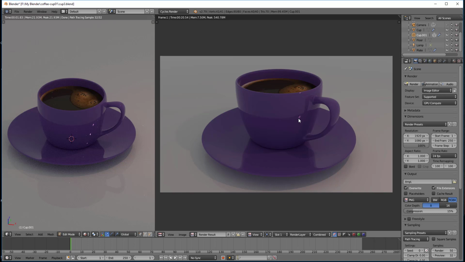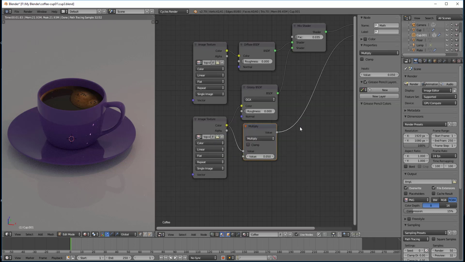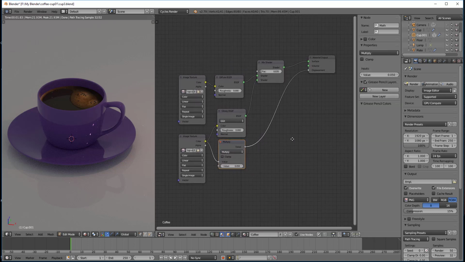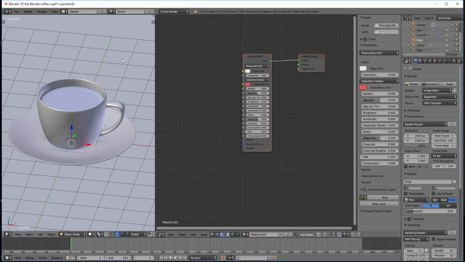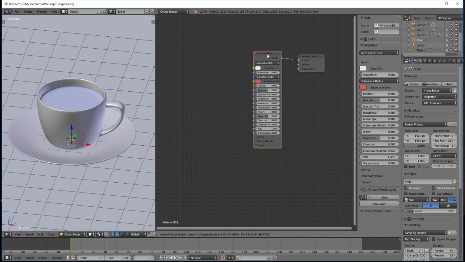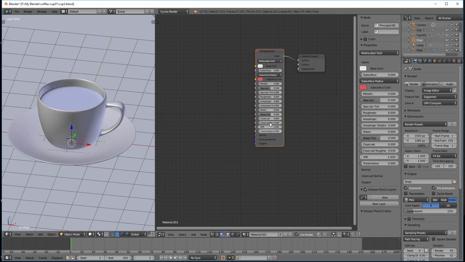Let's work on the floor or the table. So, right click on the floor. That's not going to work. Let's get out of rendered view and get out of edit mode. That's what's stopping us. Now we've got this principled shader that we had before. We're going to use that still. So this is going to be some fun you can have with the floor.